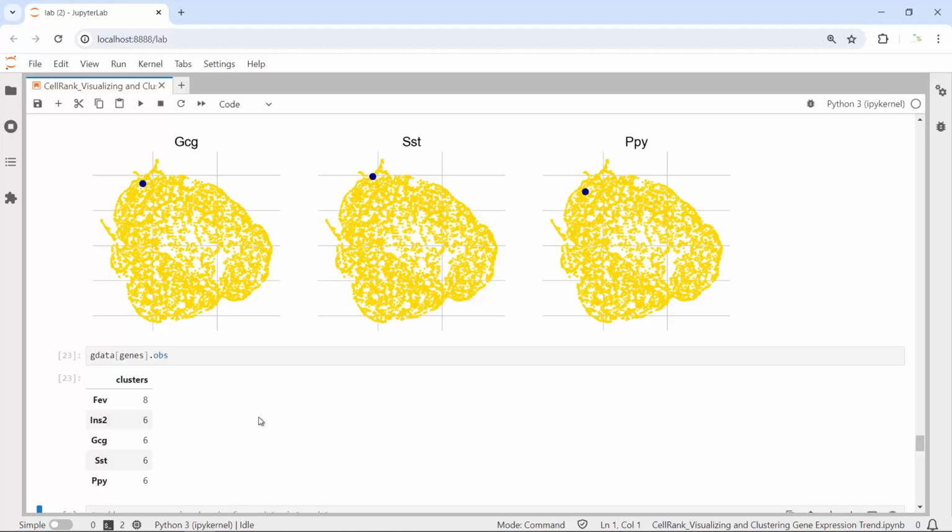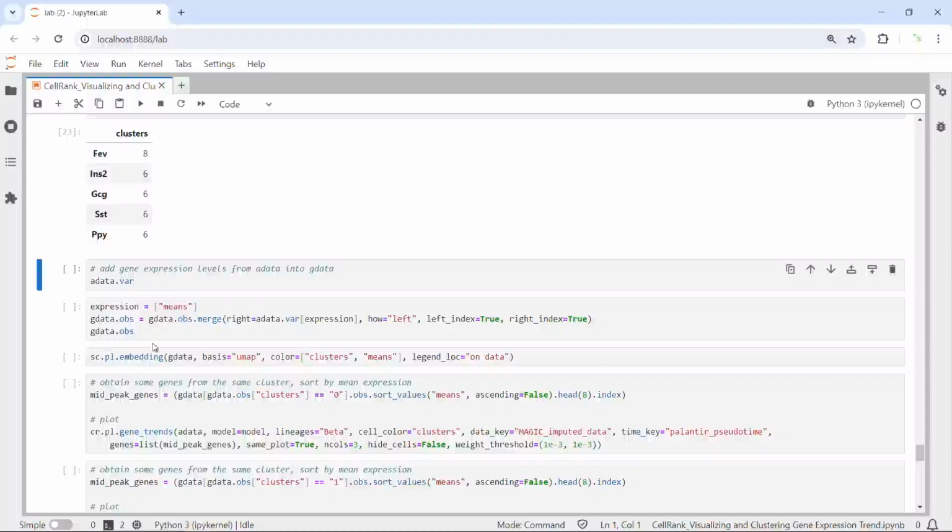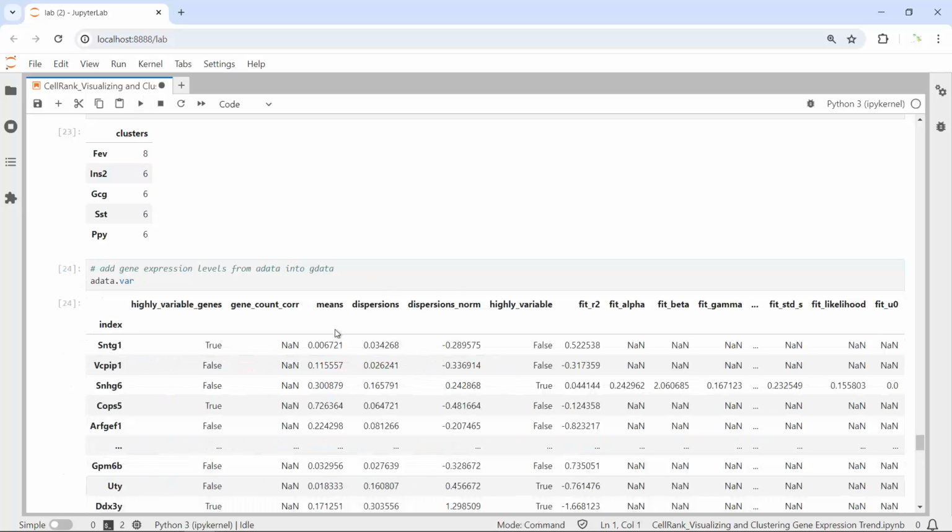So we can make a plot to show the highly expressed genes in each gene cluster. So first we can get the gene expression level from the A data to the G data. This information is in the A data variables. We can have a look at the A data variables. Let's run. You can see we have the means for each gene expression in this dataset.